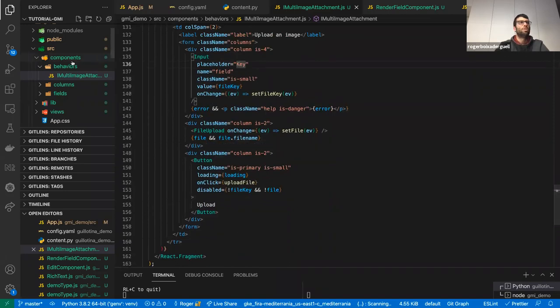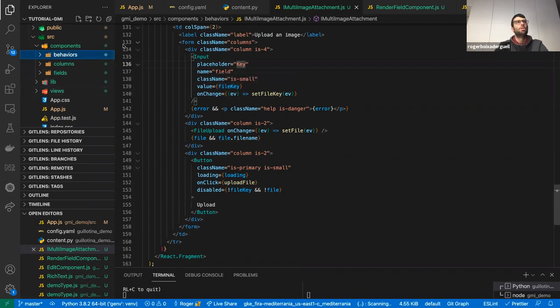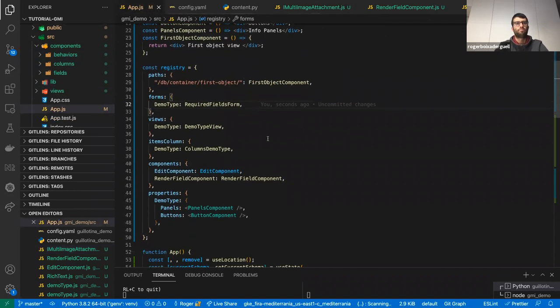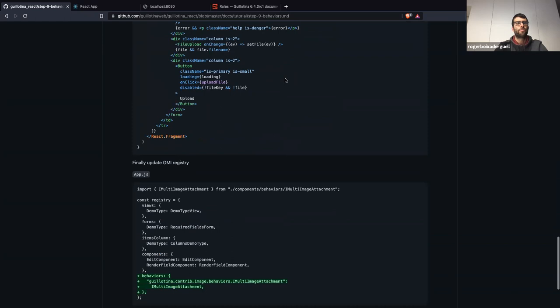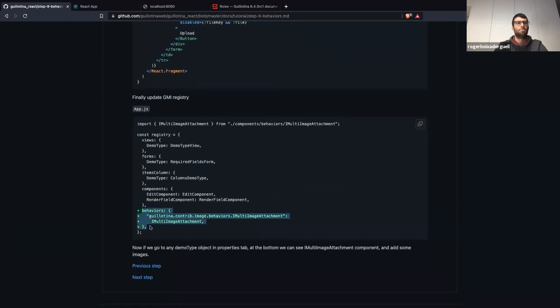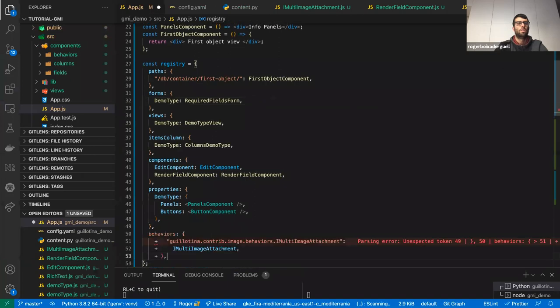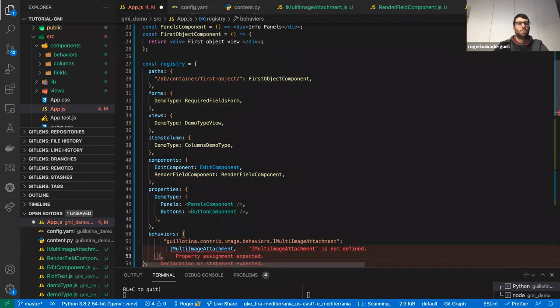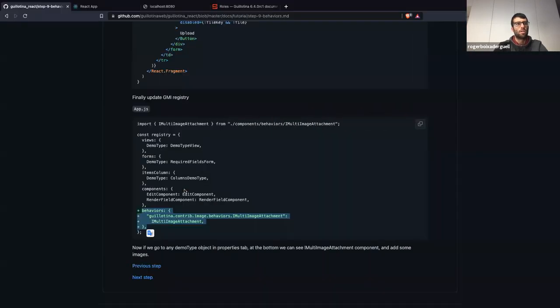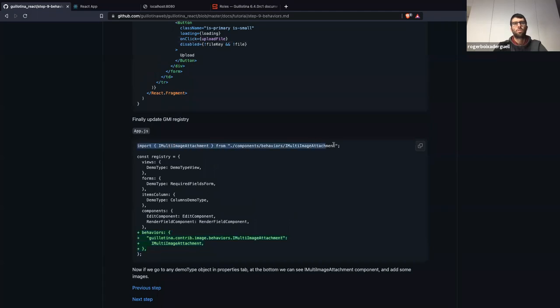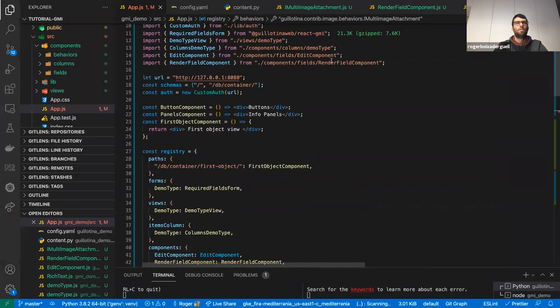To let Guillotina React know the component, we modify the registry and set in the behaviors the Guillotina contrib image behaviors multi image attachment. Now we render the new component that we have created. Import this component.